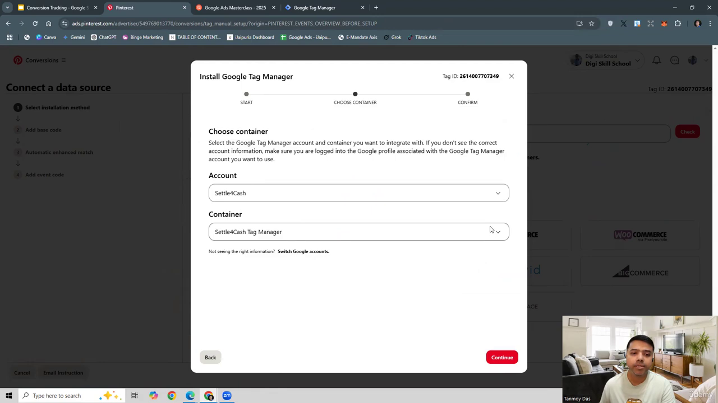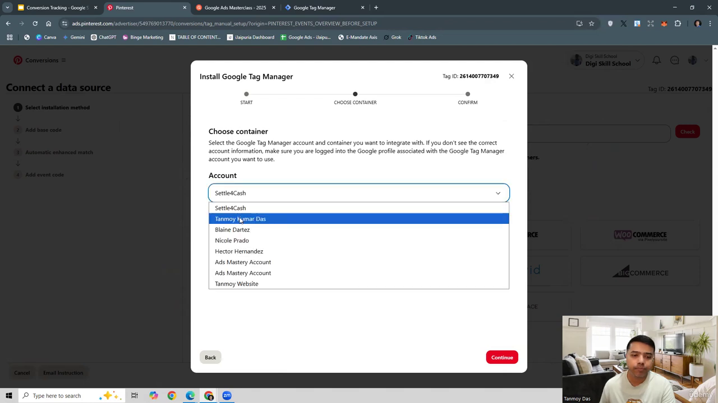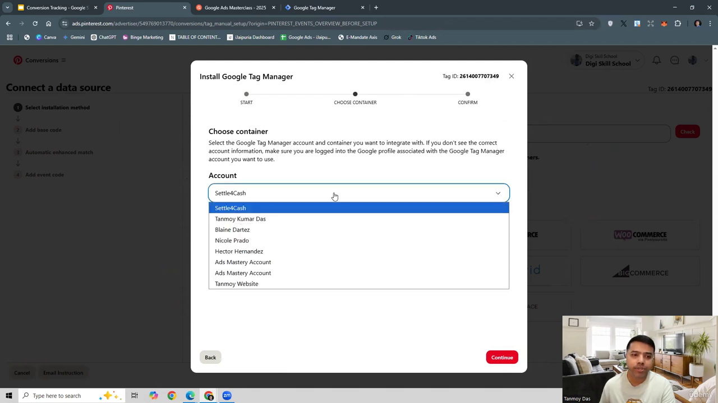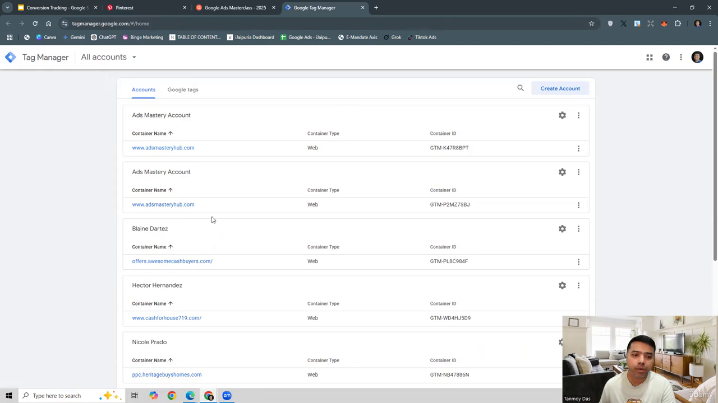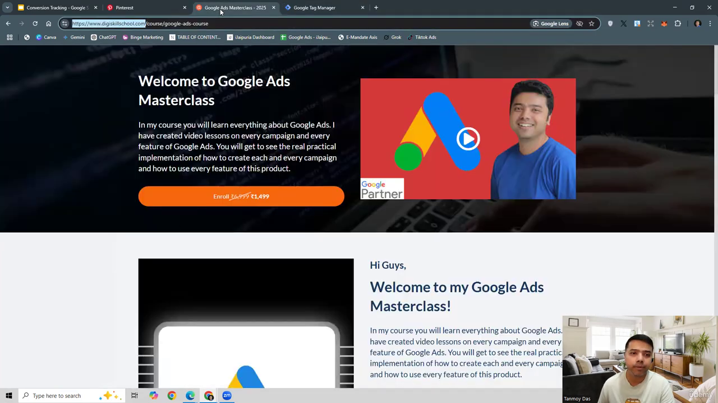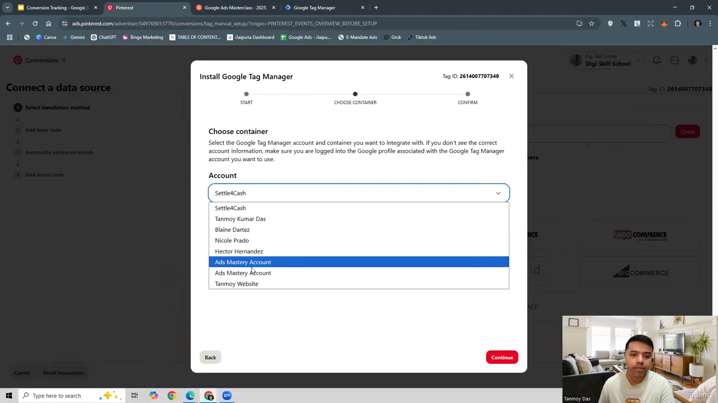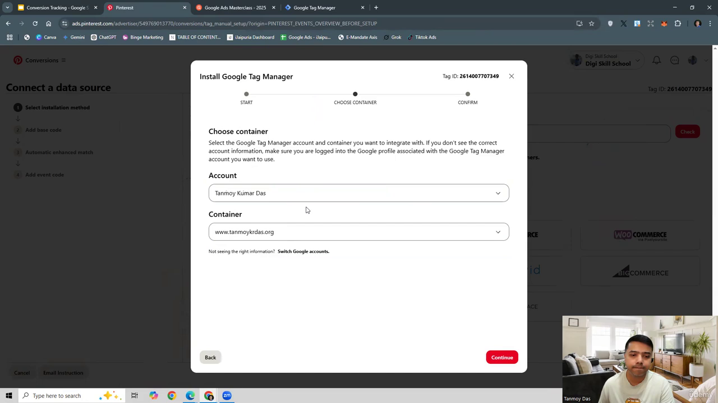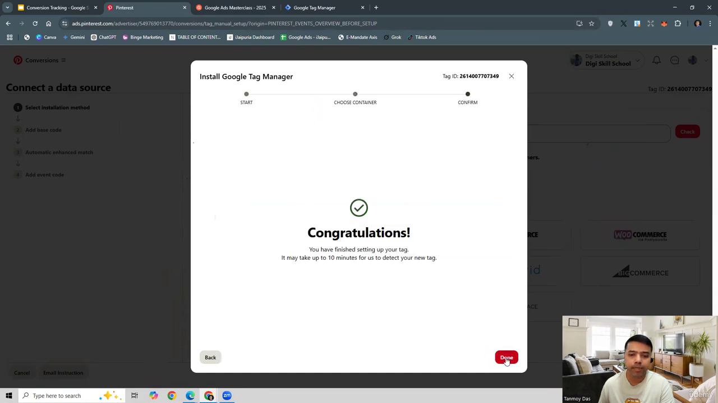And now we can just select the container, the account and the container in which we are going to create the tag. So this is the Google Tag Manager which I have, okay, in which these are the accounts which are created. Okay, so I can select any of these accounts in which I will be creating the tag. So let's say I'm selecting this, and then we can continue. You can see it says you have finished setting up your tag. It may take up to 10 minutes for us to detect your new tag.